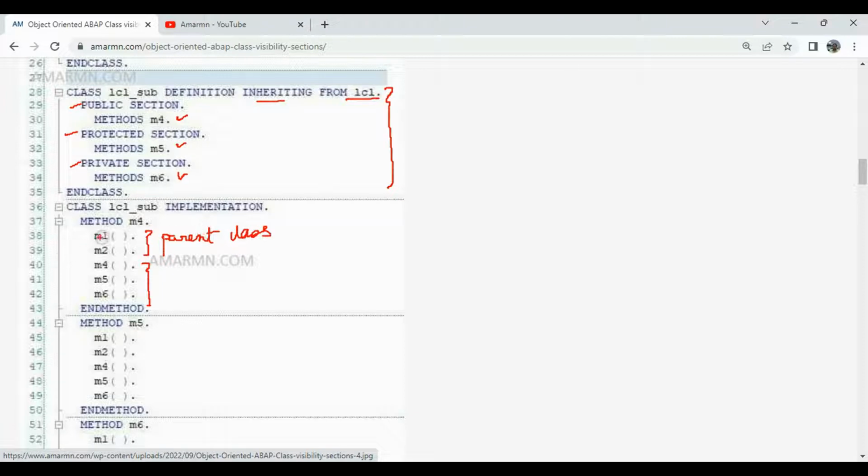And among these, M1 is the public section method, whereas M2 is the protected section method. So this indicates that in a child class, you can access the components of the public section as well as the protected section of the parent class. Plus, you can also access all the components that belong to any of the visibility sections in the class definition of the child class itself.